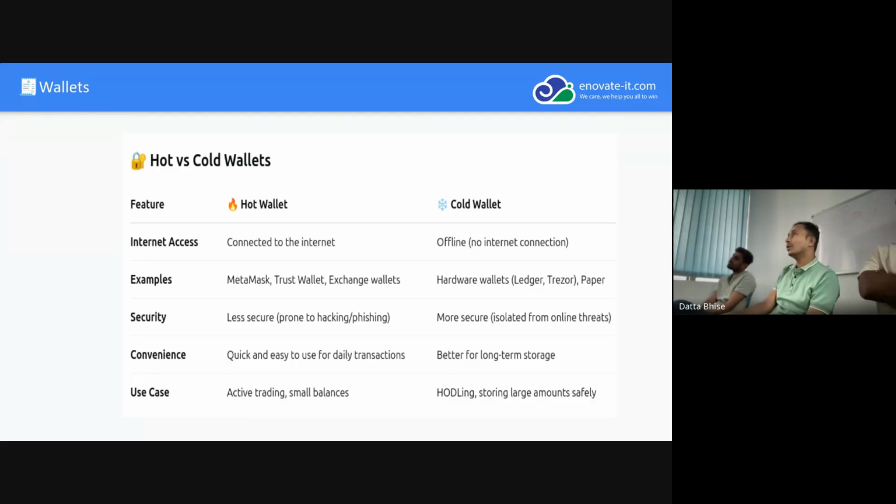So what is a cold wallet? A cold wallet is not connected to the internet at all. It's not like MetaMask. It's mostly called a hardware wallet. I have two wallets here. This one is the Treasure wallet, and this is the Ledger.